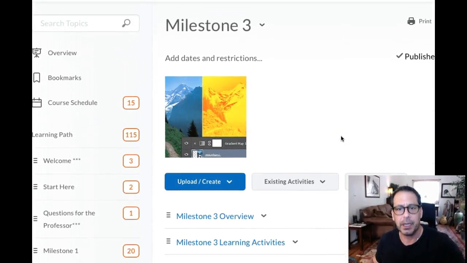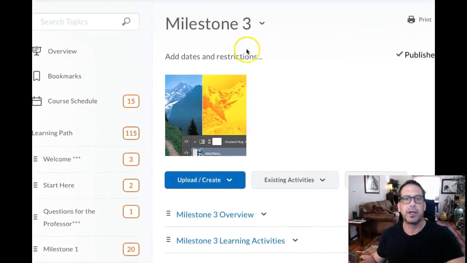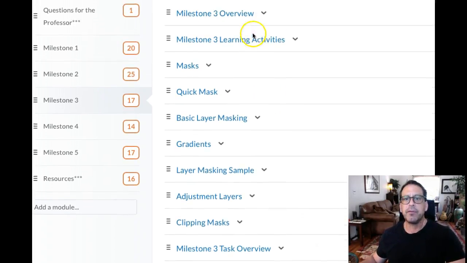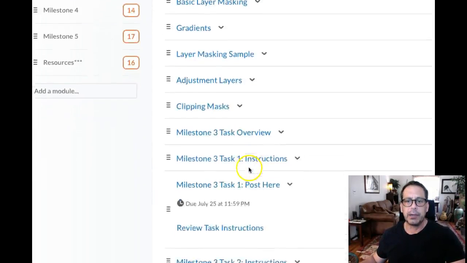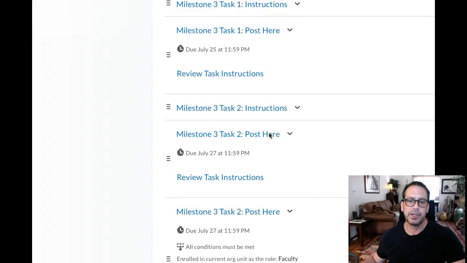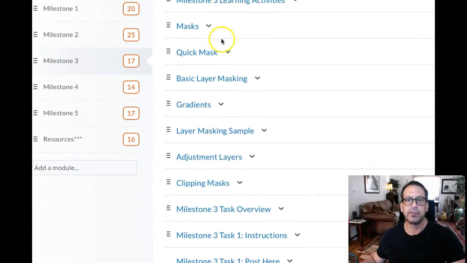Welcome to week 3. The first thing I want to mention is milestone 3, the learning activities, and this is so important, guys. Please go through every one of these, and also go through your textbook exercises and the required reading in the textbook. I'll get to that in a second, but this stuff is really super important, and I would recommend that you don't attempt milestone 3, task 1, 2, or the final submission until you really go through each one of these learning activities.